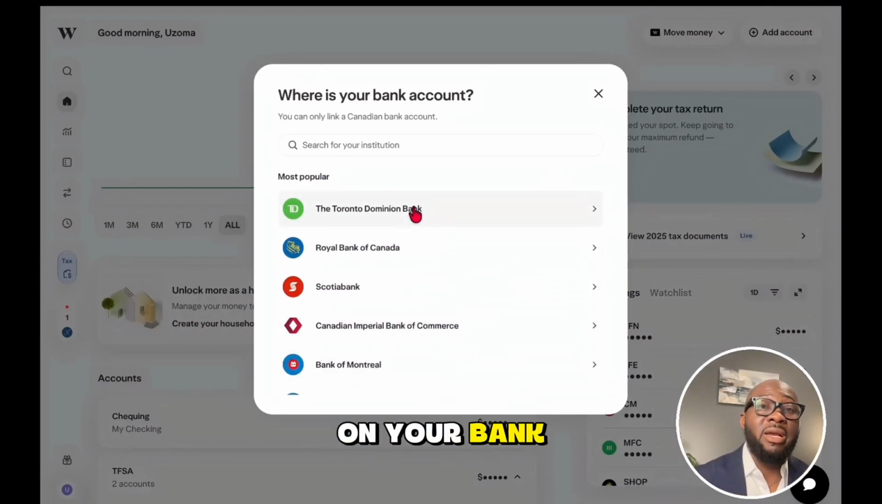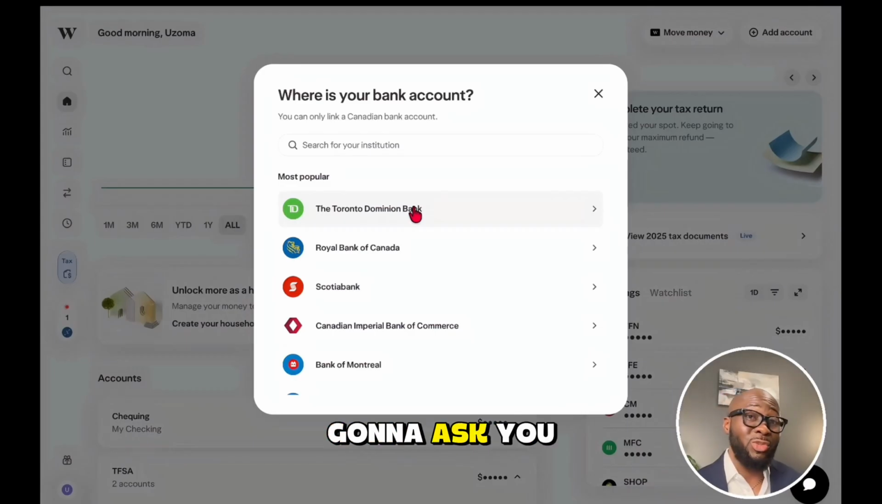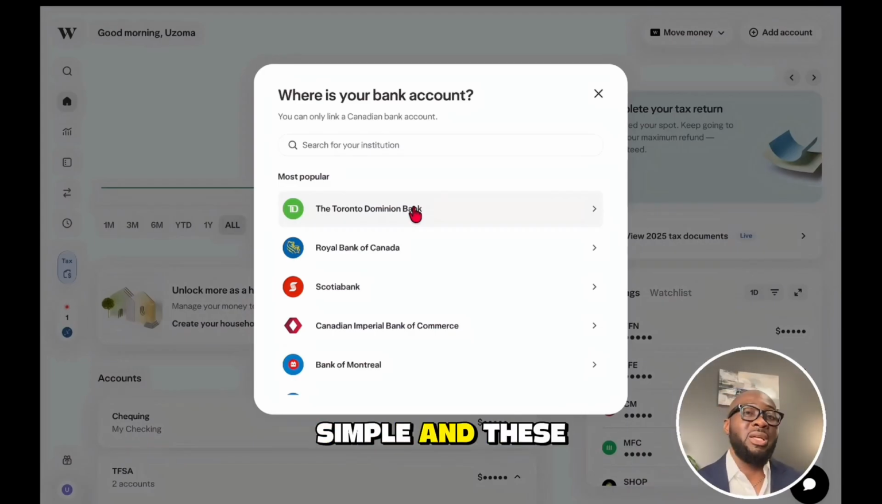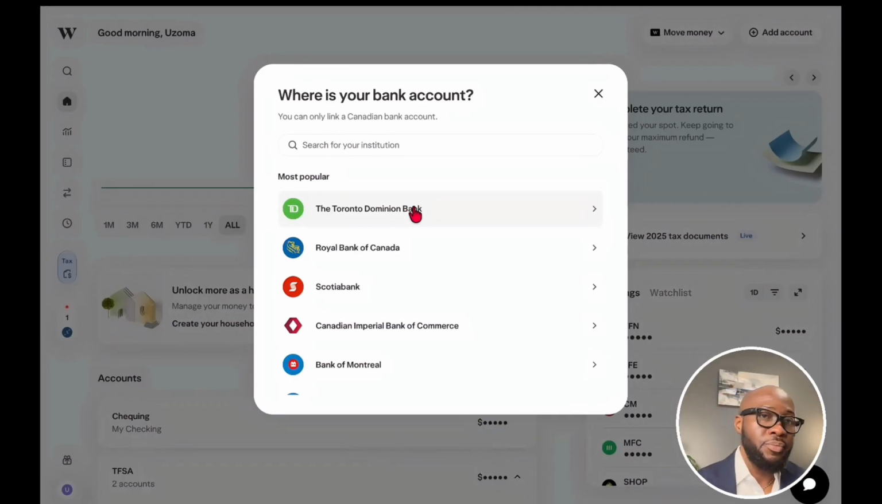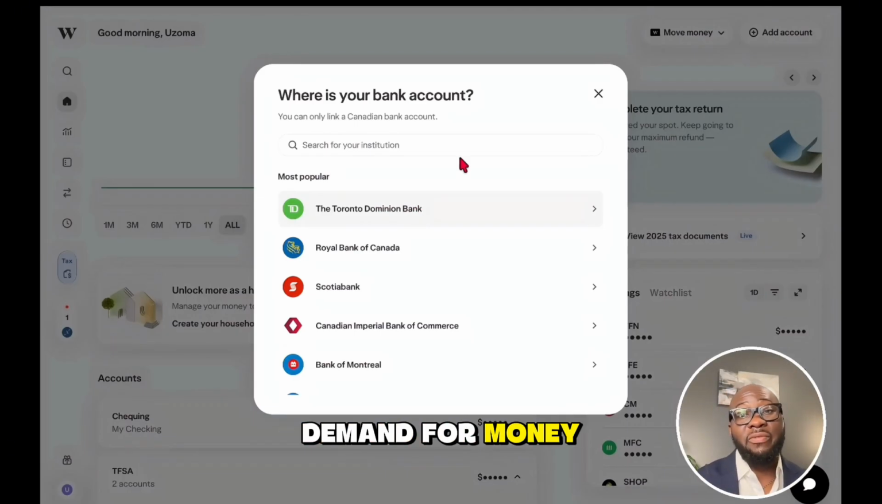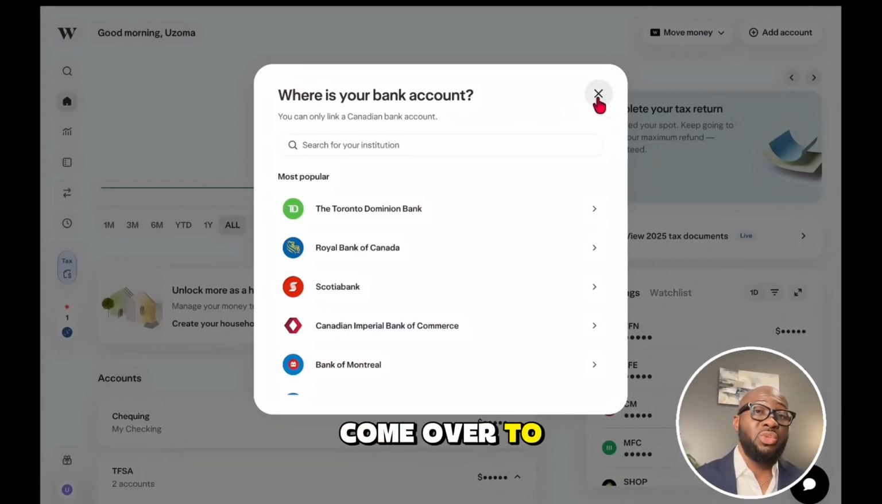Now you click on your bank. What it's going to do is ask you to log into your bank app. Basically, there's a handshake between Wealthsimple and these banks, whereby if you log in, you can link the bank so that next time you don't have to log into the bank app. It's already linked. So all you have to do subsequently is just demand money from your bank, so to speak, and it will come over to Wealthsimple.